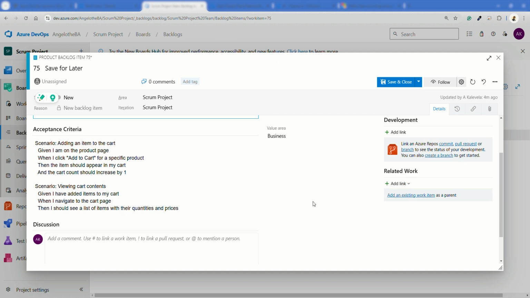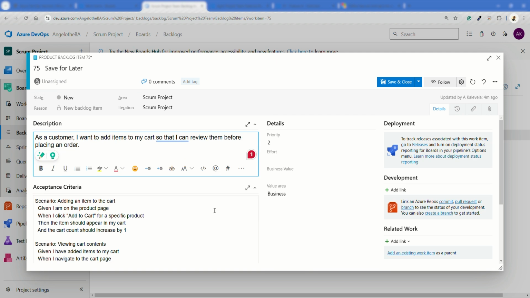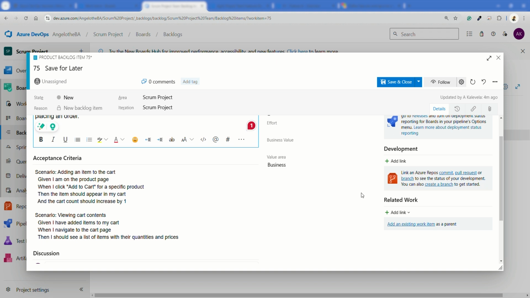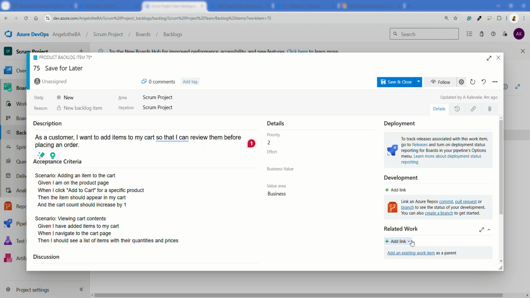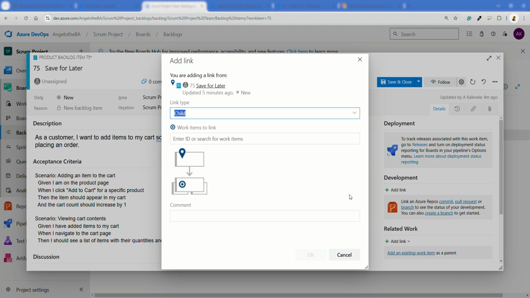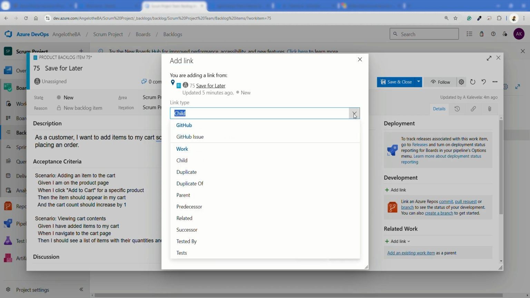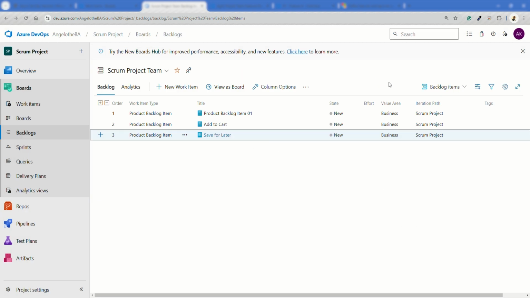It's also important to note that from this view, you can also add relationships. If something is related to something else in the backlog, there are all kinds of different ways to link items. How you use this is really going to be dependent on how the team wants to work. You can add the parent-child relationships here as well, but I actually find it a little bit easier to do that from the board itself. So I'm going to hit save and close here.